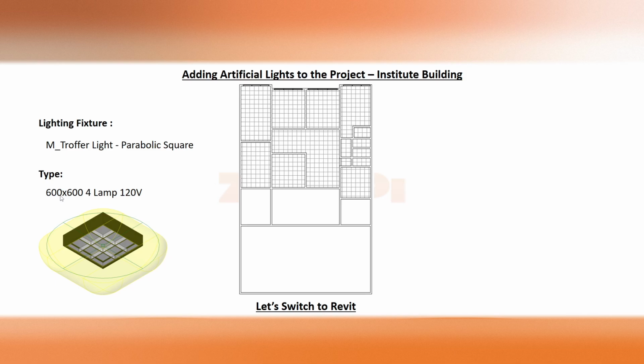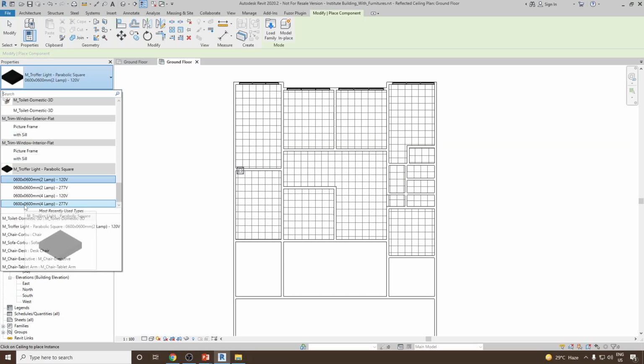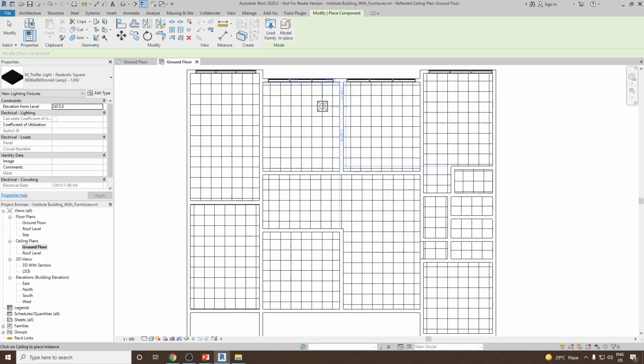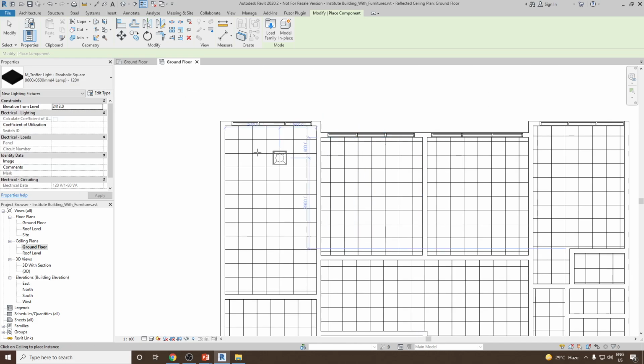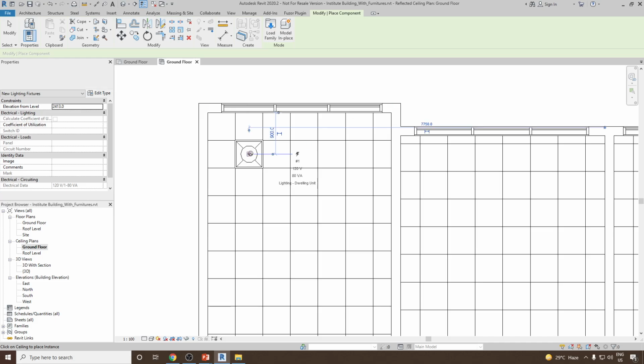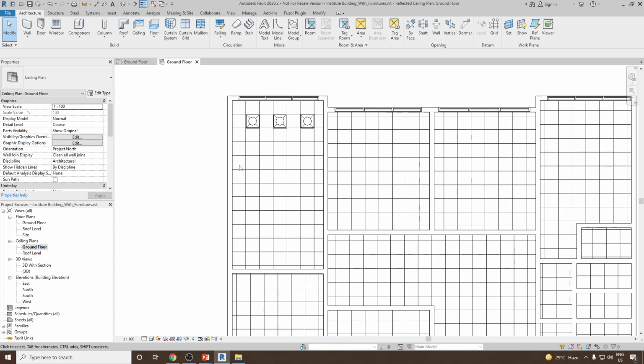We need to select the size as 600 x 600 with 4 lamp and then 120 volt. Alright, so let's select the specific type. You can see we have 600 by 600 millimeter, 4 lamp and 120 volt. Once it is selected, let's start adding these lights to our project. Let's suppose I will start from this room. We can add one light here, and then put a second light, and then the third light here. Once it is done, to add more lights, I can use the array option.